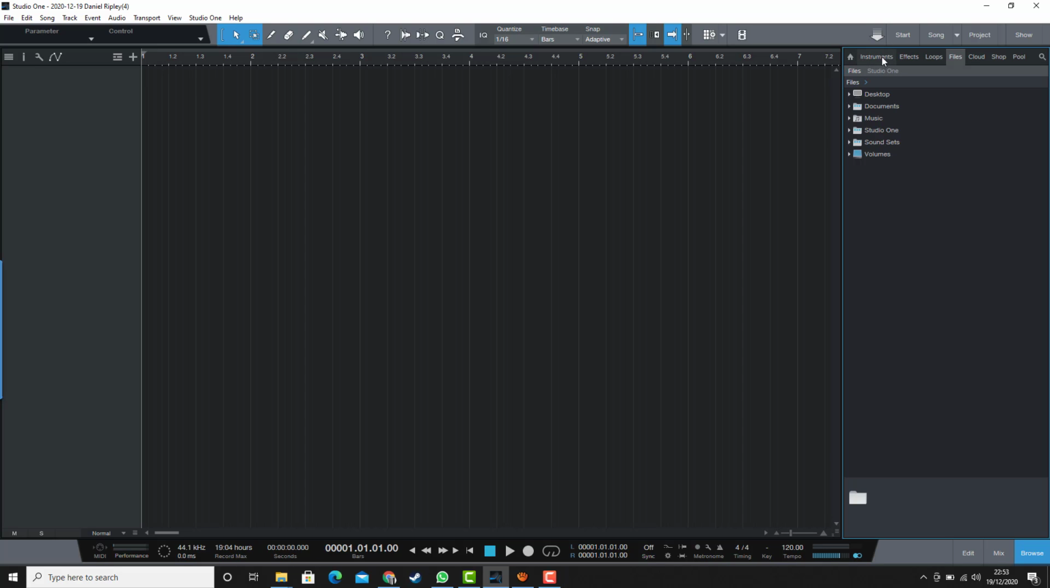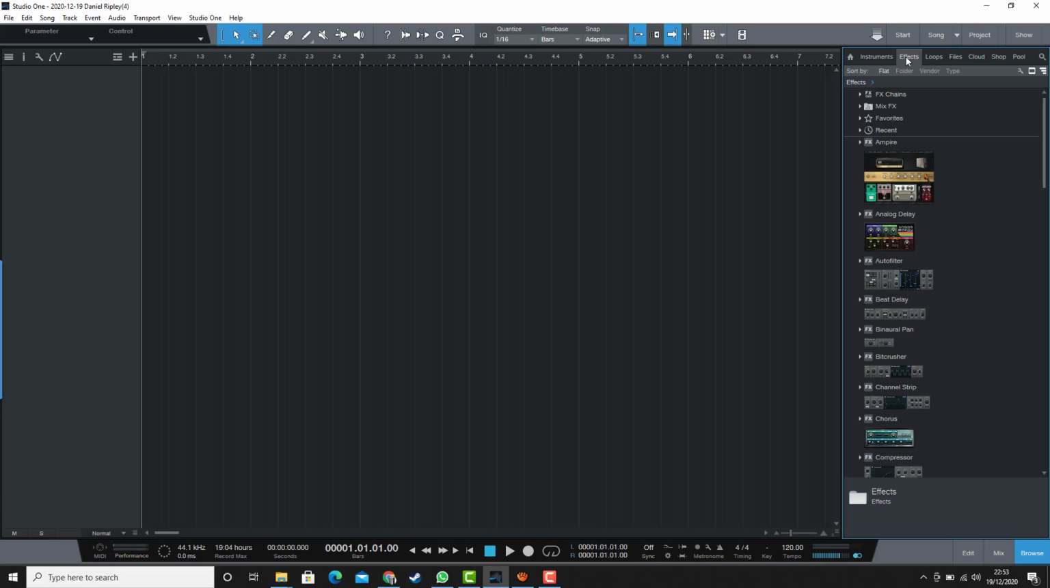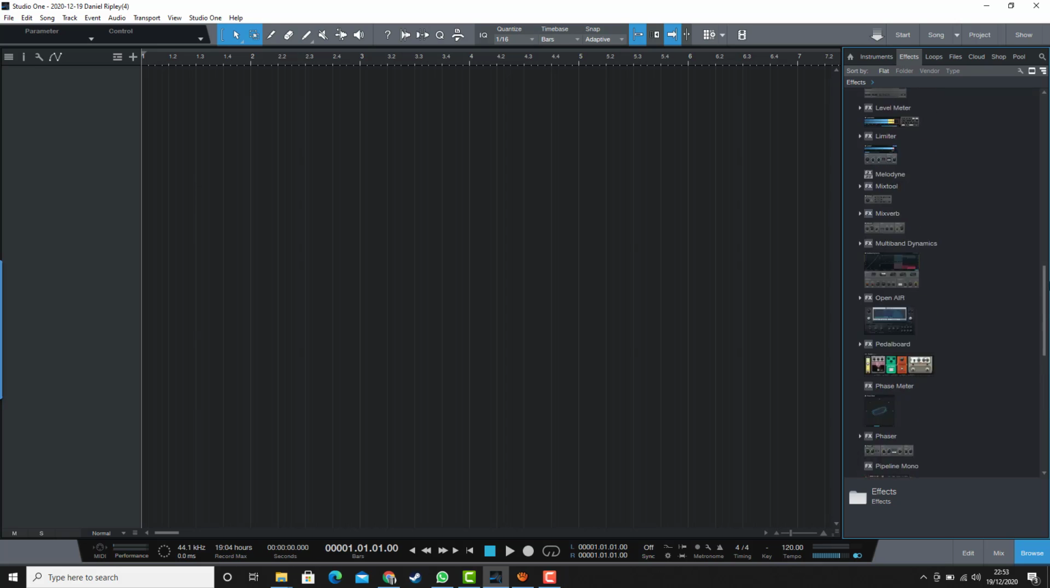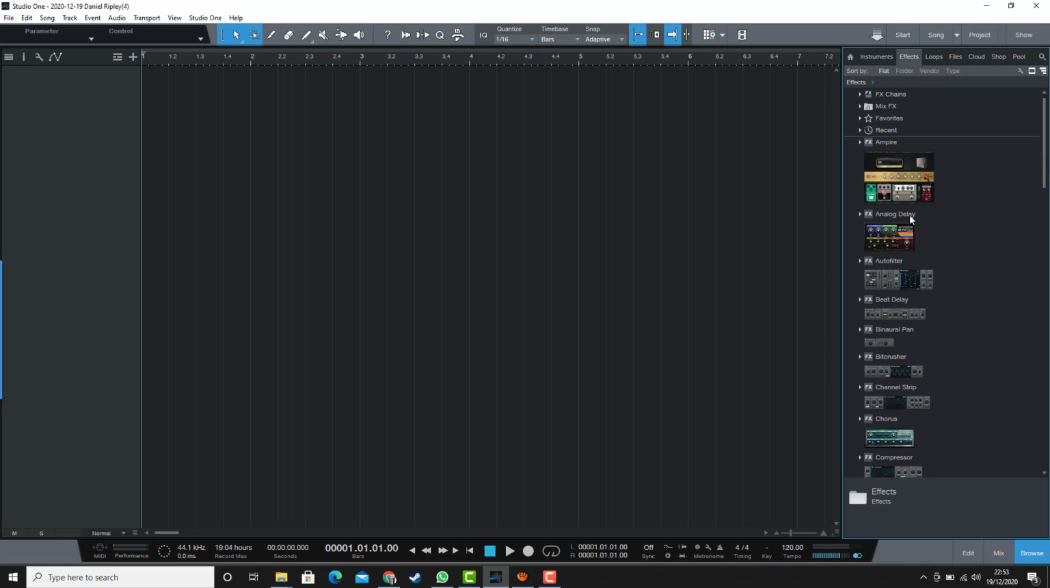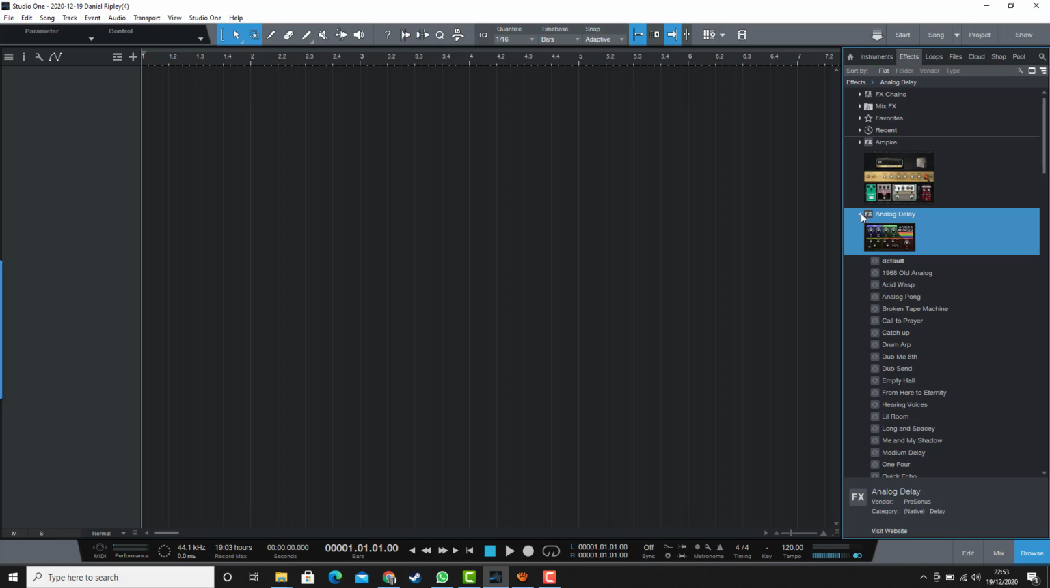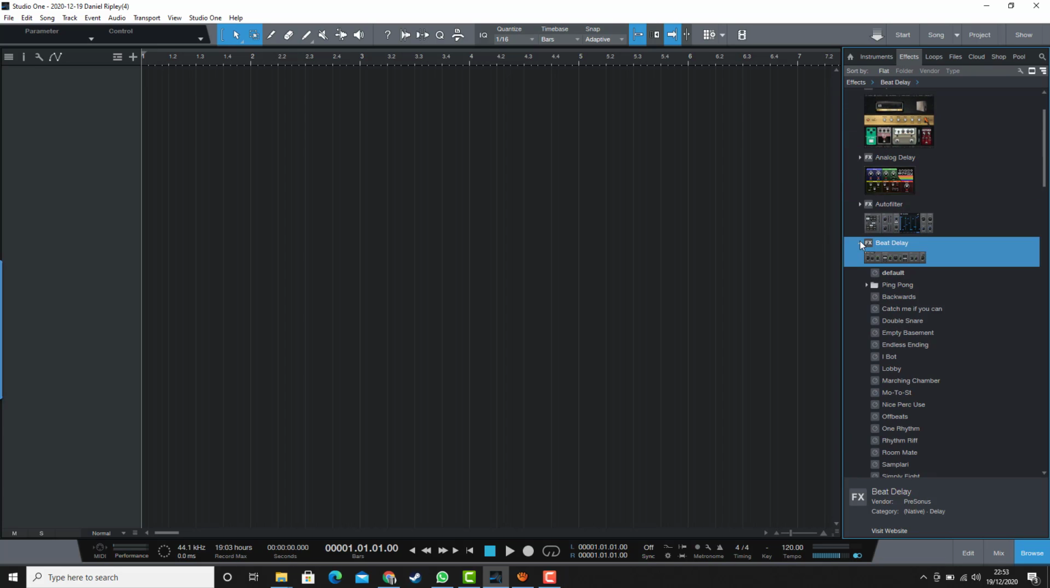Instruments and effects, they're all put in their categories. The effects is the one that you're probably more likely to be viewing, and you can see here that all the PreSonus ones, which are for Studio One, are showing in here. You can see here that you can expand these. You can see there are quite a few presets within there, so it's pretty cool that you've got all of these in here.